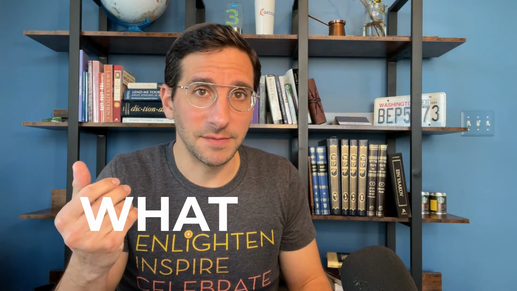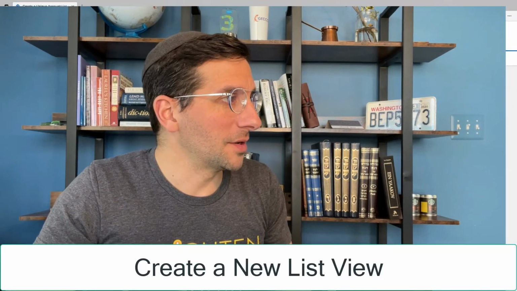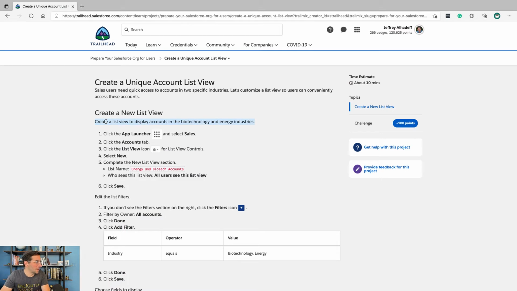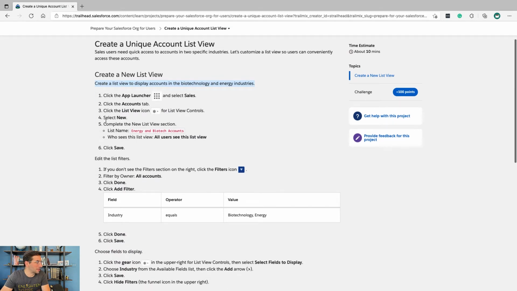That's the why. The what that we're going to create is a list view, so that the sales user is able to see all of their accounts related to that specific industry in one place. And the how, well, let's do that now. Create a new list view. Create a list view to display accounts in the biotechnology and energy industries.